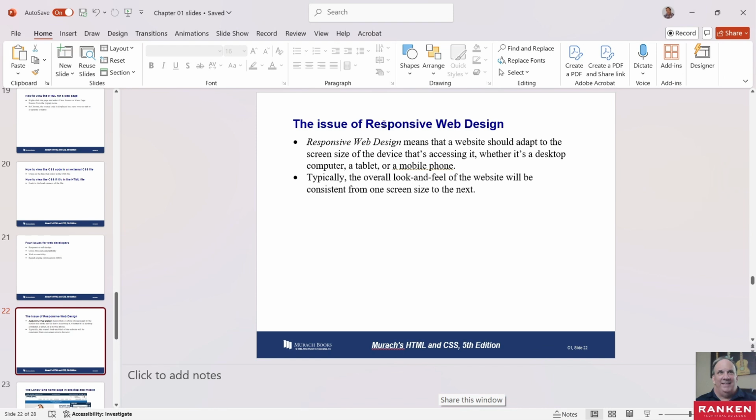So the issue with that. Responsive web design means that a website should adapt to the screen size of the device that's accessing it, whether it's a desktop computer, tablet, or mobile phone. Now it's a lot easier nowadays with frameworks and how these languages have evolved, and even within the browser itself, it's a lot easier to handle different screens for different clients.